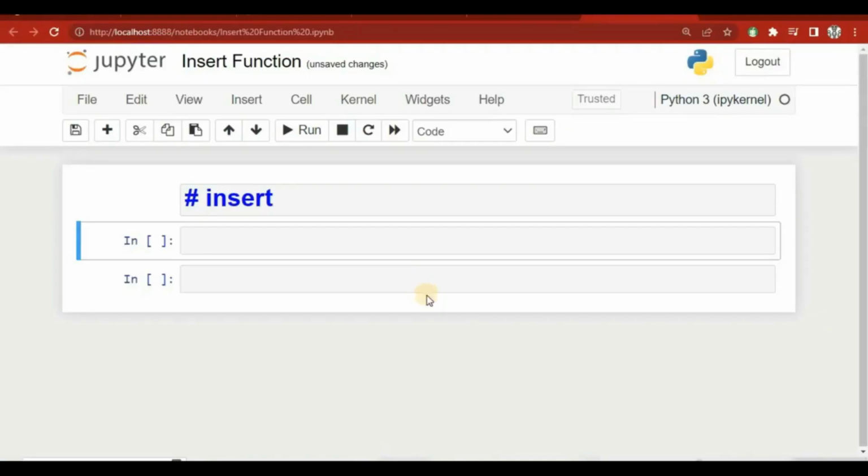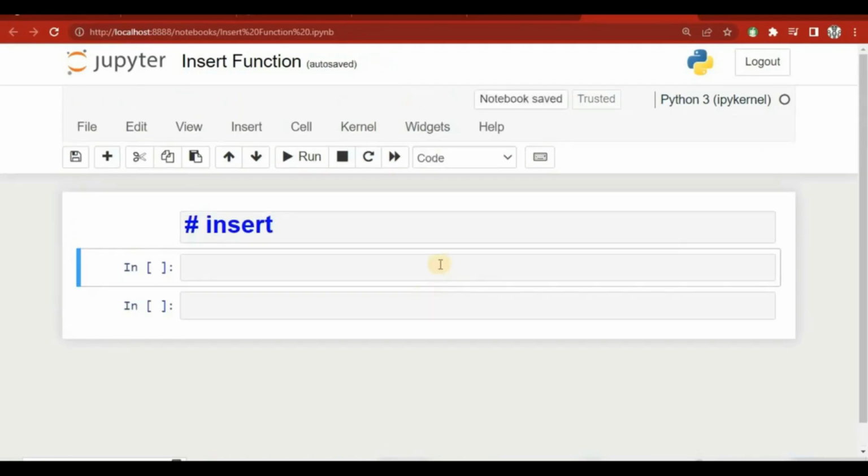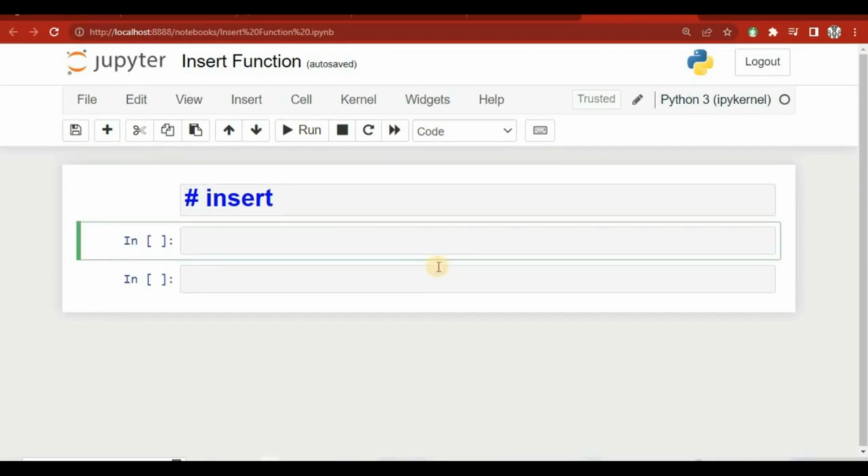So hello friends, in this video tutorial we will learn how to insert or update an array. So what is the process for that? Let's see in this video.